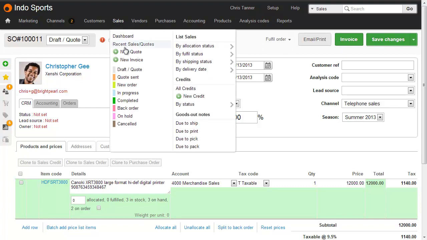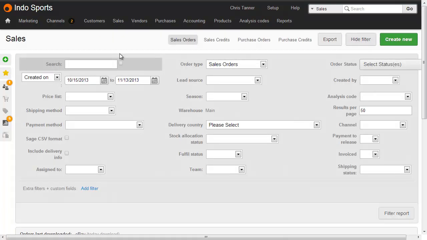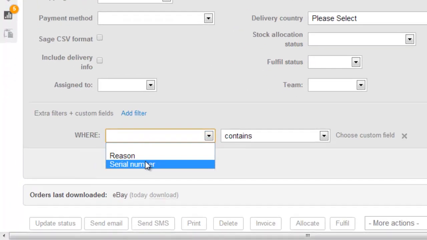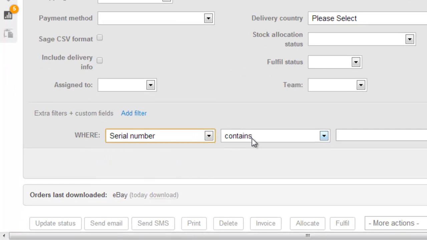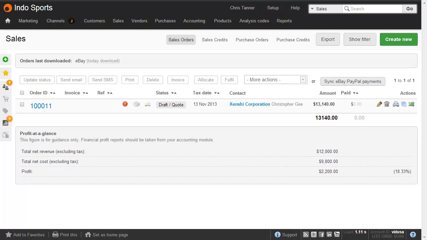Go to your recent sales list, show the filter, and this time instead of using the search box, click Add a Filter, and then choose your serial number custom field, contains, enter your serial number. Now it's important to make sure that the date filter is broad enough to include sales from a long time ago, just in case you sold this item to them quite a while back. And let's filter the report, which brings up the sale that contains that particular serial number.